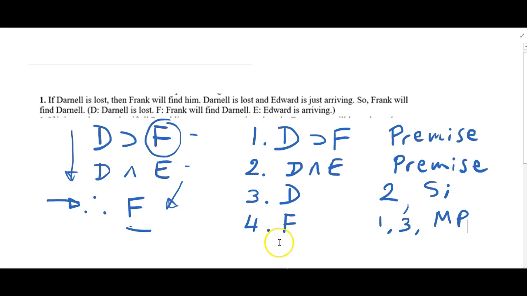So the proof has been accomplished. I was able to show that the conclusion F follows from premises 1 and 2 by a sequence of steps where each step is properly justified. It's applied to a previous line or previous lines, and it's justified by one of the equivalencies or rules that are just like the basic tools of logic.